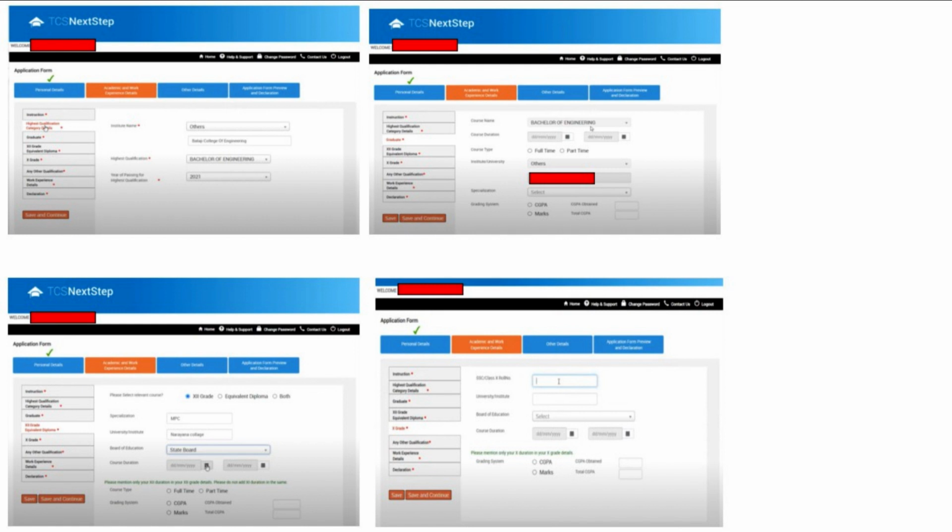So make sure you choose your correct degree from the drop down, and then the year of passing, highest qualification year of passing.